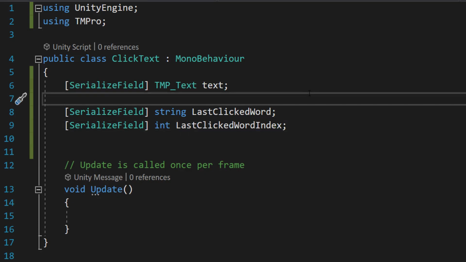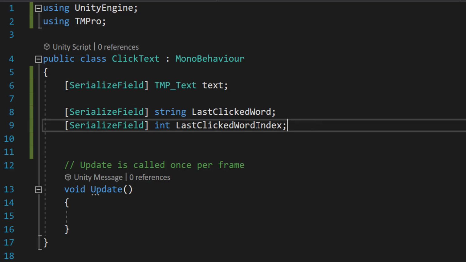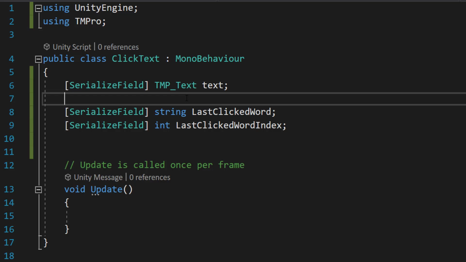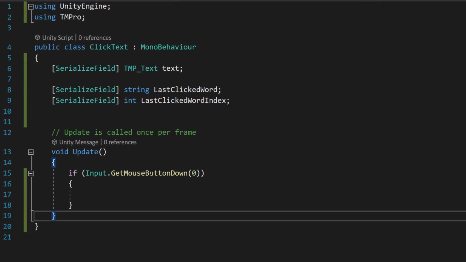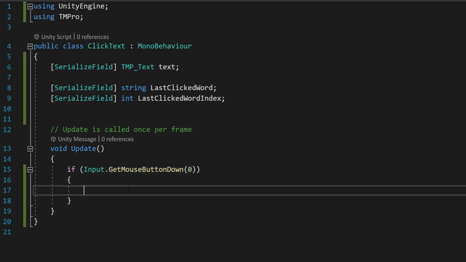Then we're going to delete our start function because we don't need it, and we're going to have three variables. We're going to have a serialized field for our TextMesh Pro text, so we can drag it, have a reference so we can interact with it, and then a string for the last clicked word and a string for the last clicked word index. These are going to be serialized. They don't need to be, but it's great for demonstrating and for debugging to make sure everything's all working. So we're going to do if Input.GetMouseButtonDown(0), and this if statement means, okay, have we done a click? Because we want to execute the code when we do a click.